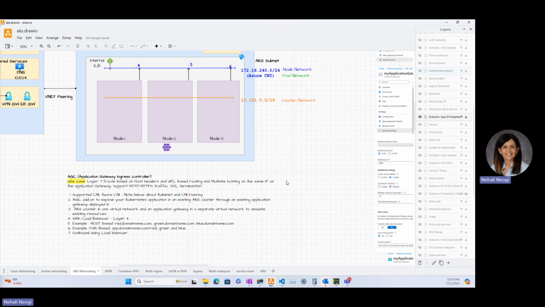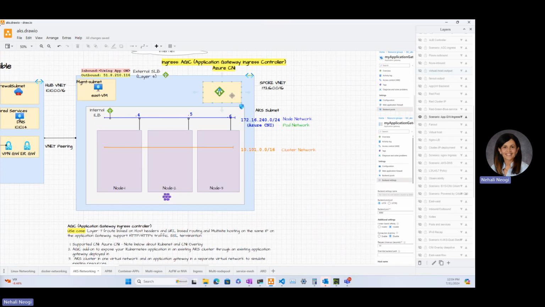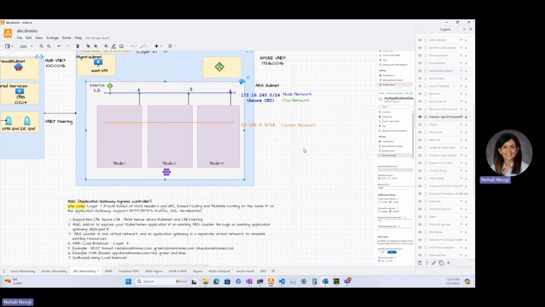When you are using application gateway, your application gateway subnet can be in the same VNet as your cluster, or it could be in a different VNet. They are both supported. In this case, we're putting it in the same VNet.